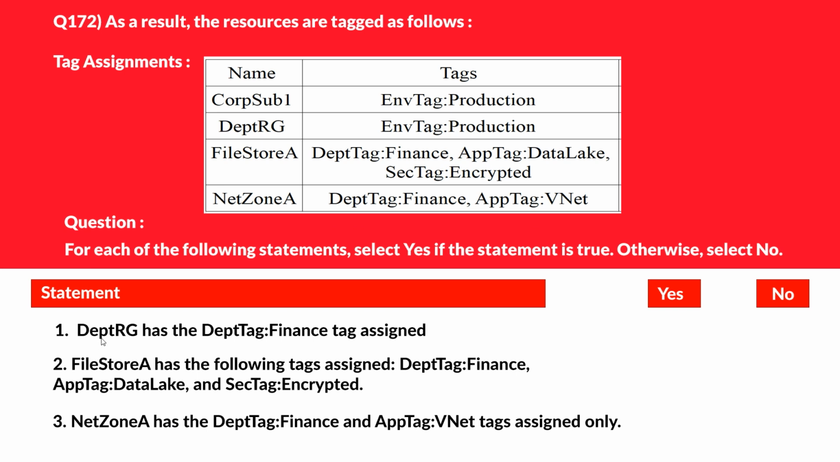Statement 1 says dept RG has the dept tag finance tag assigned. Dept RG has only the environment tag production assigned. If we look here, dept RG environment tag production, which is assigned via tag policy. There is no mention of department tag finance being applied to department RG if you look here, right? So therefore the answer is no. Now let's move to box 2 or statement 2.